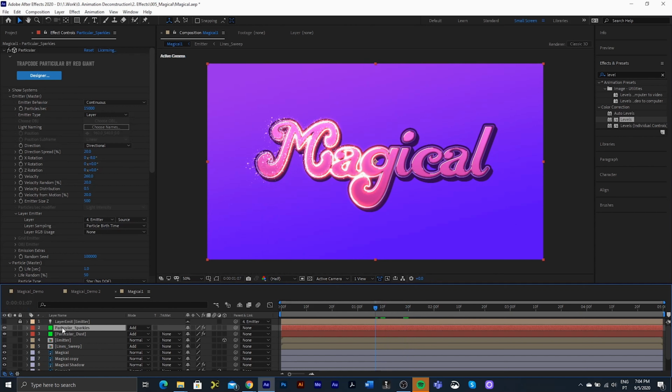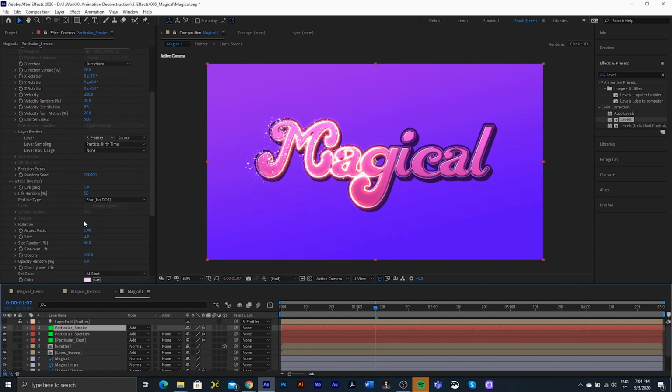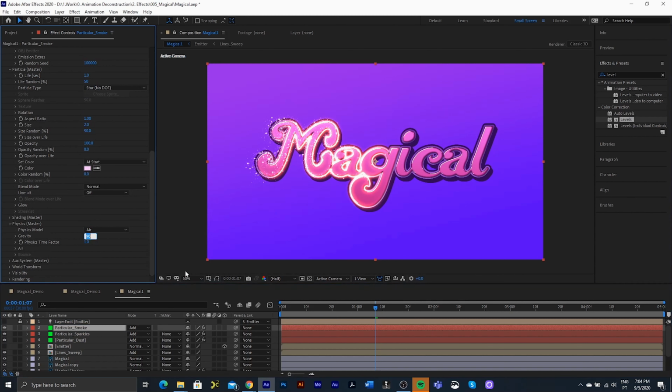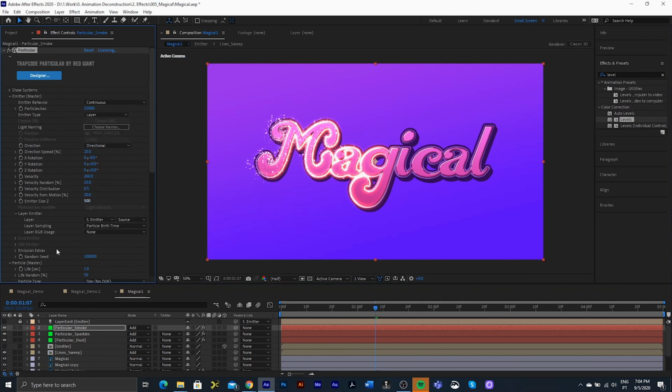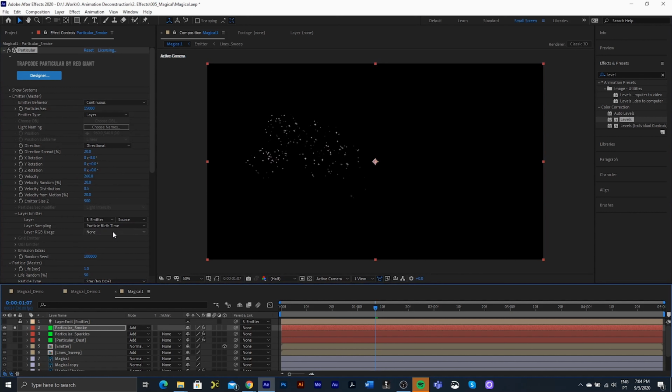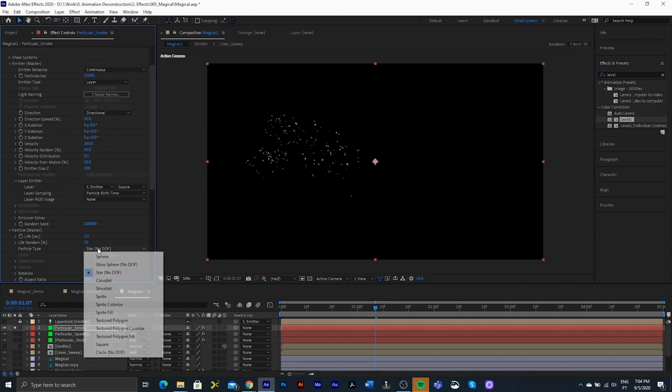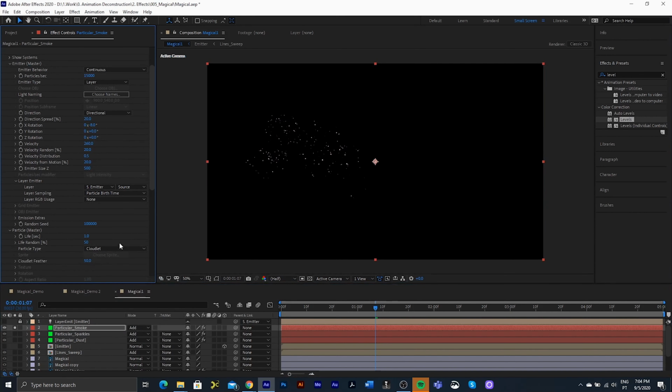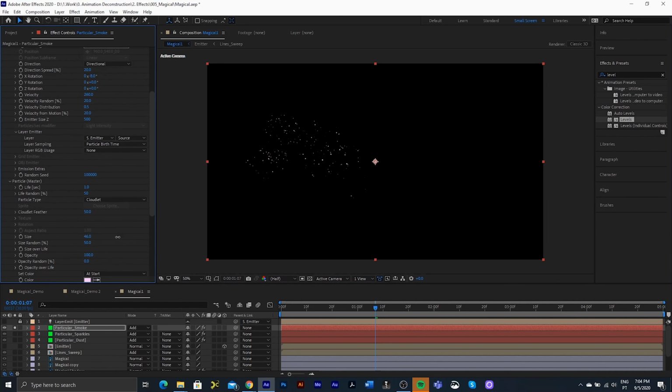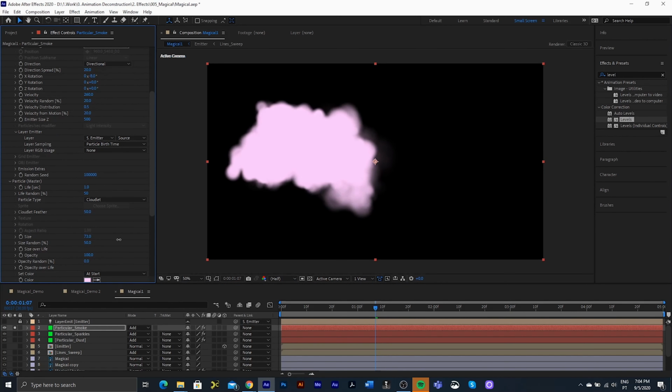The last particle system we need to take care of is the soft smoke on the outside. Duplicated the sparkles, and I'm going to call this smoke. There was no gravity on this, so I'm going to take this off. Also going to solo the layer, change the particle type to cloudlet, take the size right up. So I'm on 73 right now. We'll see if that's good enough.